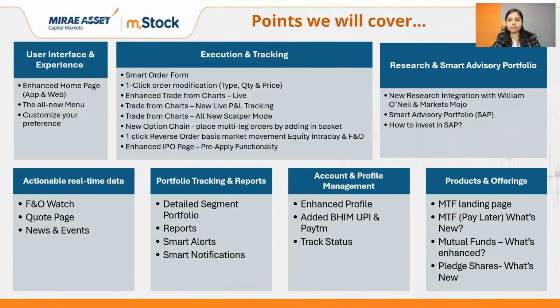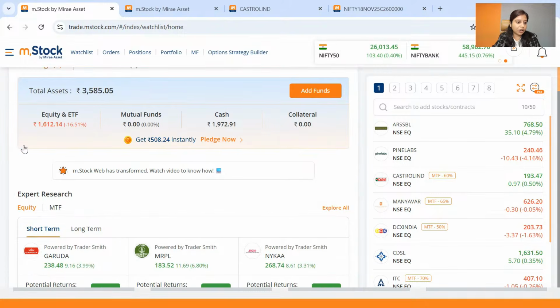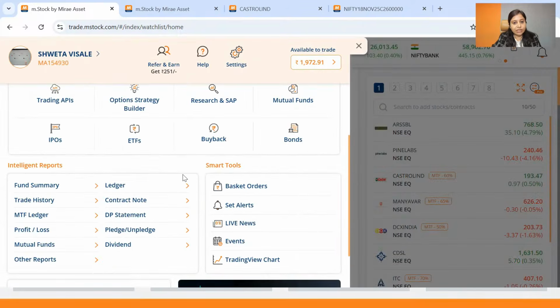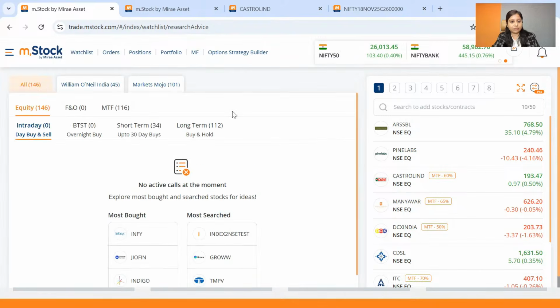Moving forward, we have started with research as well. So you'll be able to find it on the home page, or you'll be able to go to research and SAP from the menu. So all your research calls will be displayed in this tab, and smart advisory portfolios will be listed in this tab. Now let's go to research.